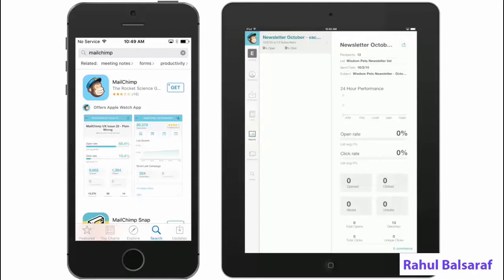Not every Mailchimp user will find the apps useful, but if you're sending campaigns and want to see the results when you're traveling or want to show clients how their newsletters are performing, using the app is a great way to collaborate on the go.